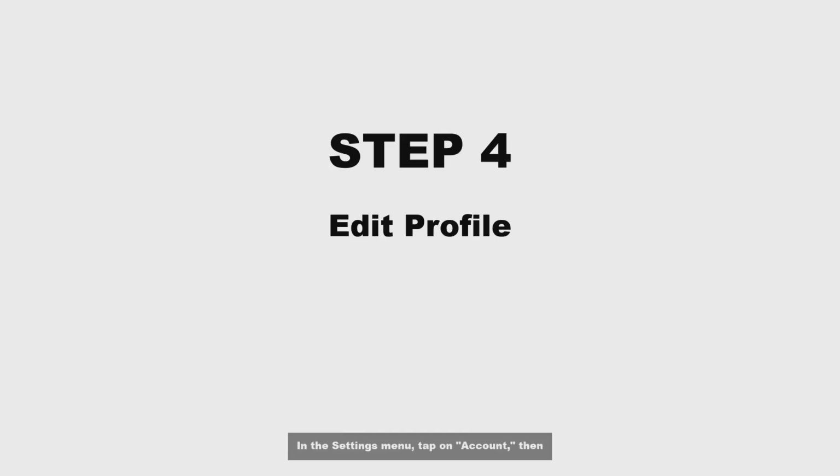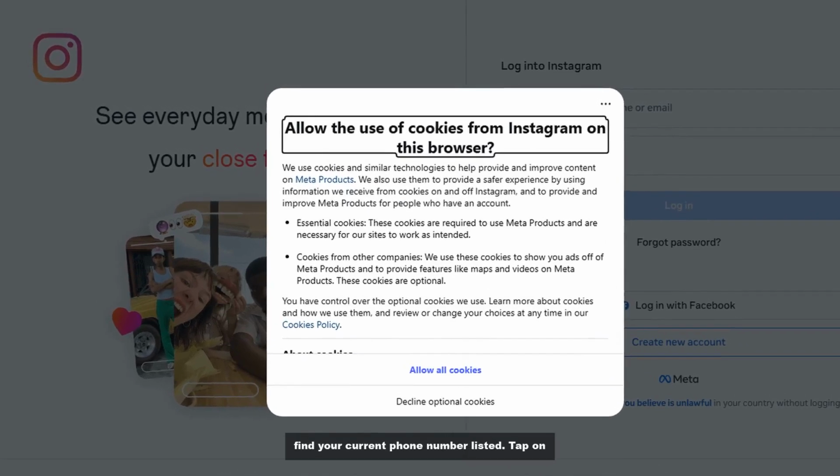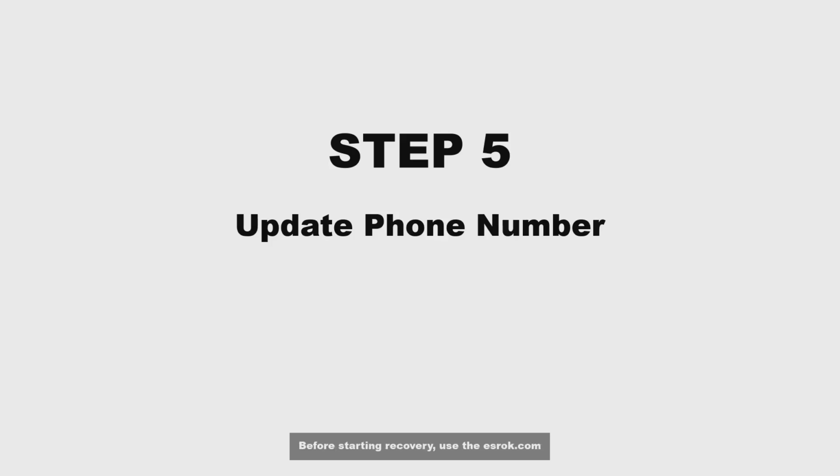Step 4. Edit profile. In the Settings menu, tap on Account, then select Personal Information. Here, you will find your current phone number listed. Tap on it to edit. Step 5. Update phone number.